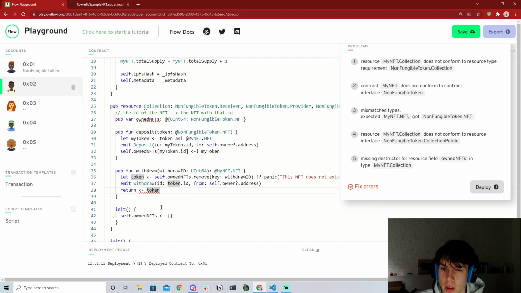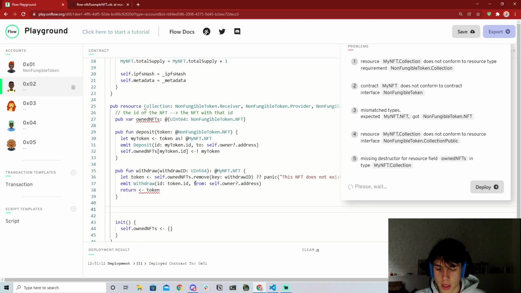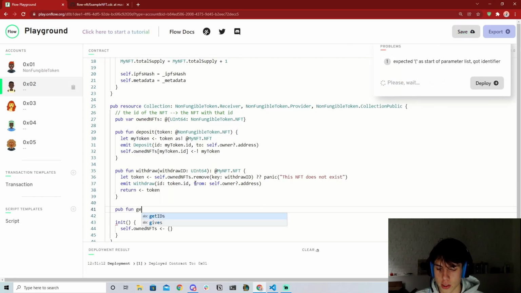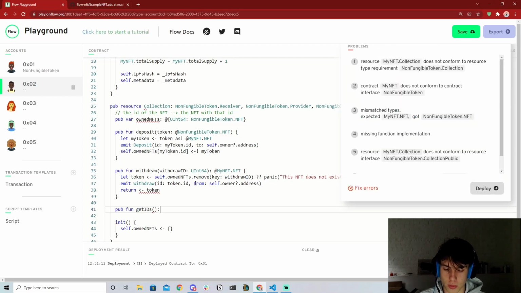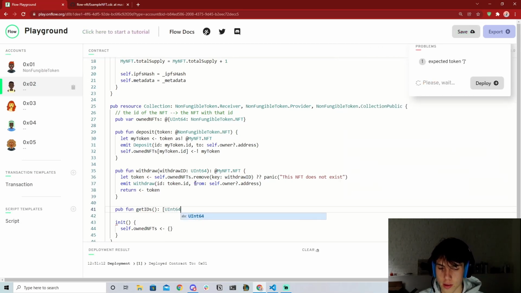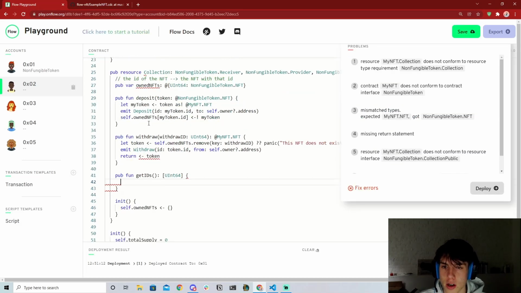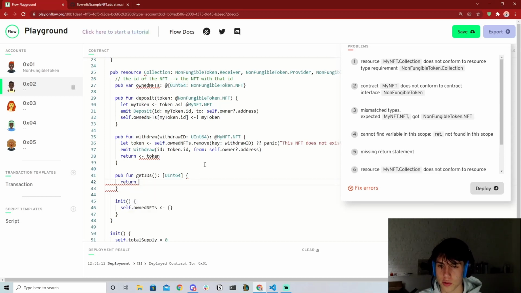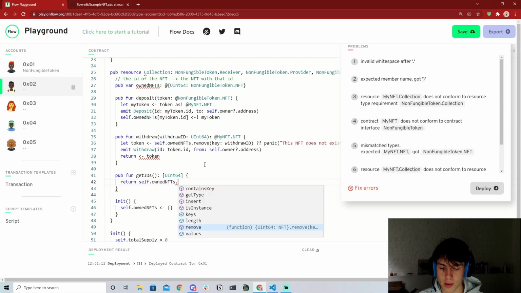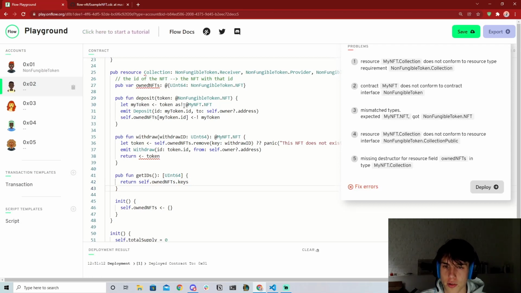All right. So now we can add the other function called public function getIDs, and this function returns an array of UInt64s. This is basically going to return a list of all the IDs that are in this collection, all the NFT IDs, and we can do that simply by saying return self.ownedNFTs.keys, and that returns all the keys in this dictionary.